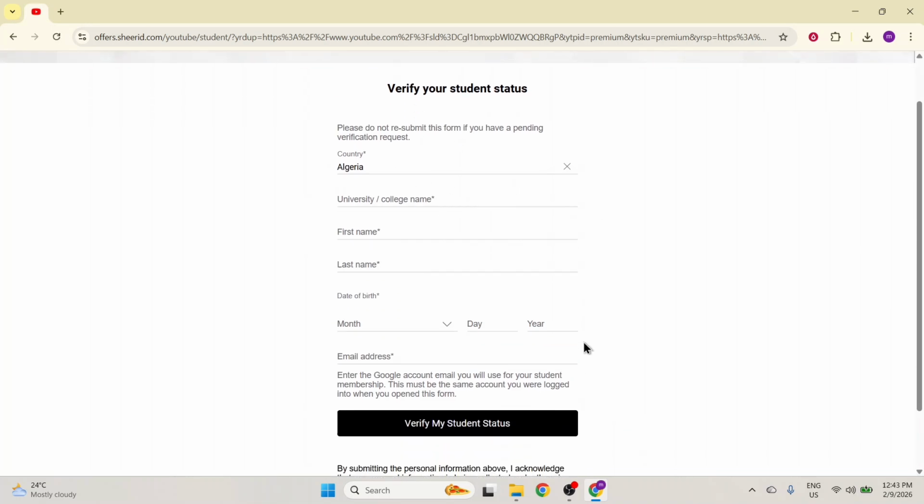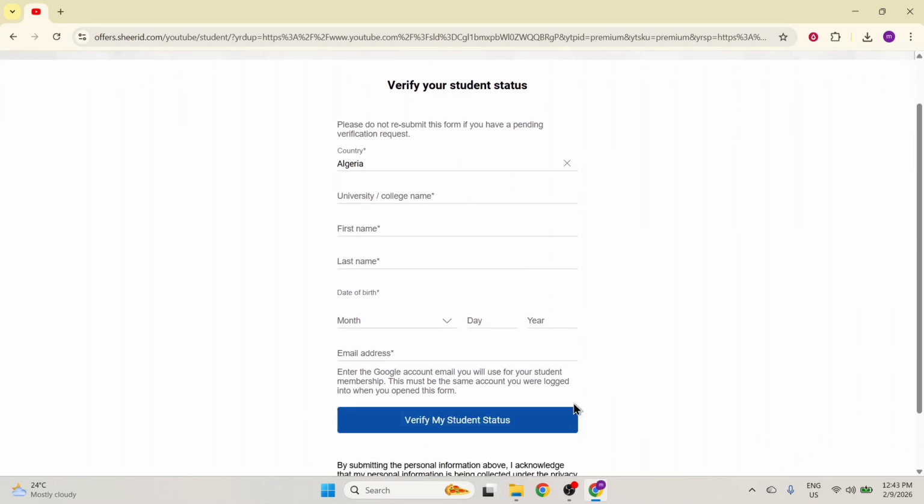And finally, click Verify My Student Status to activate the plan. And that's it. That's how you change to a student plan on YouTube Premium.